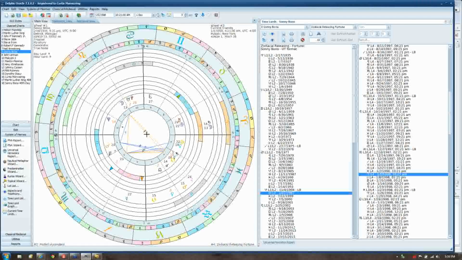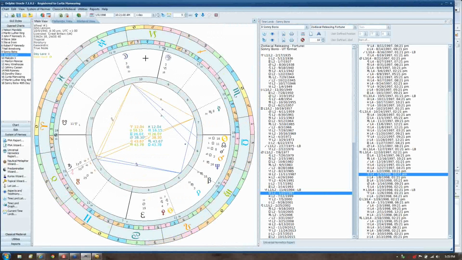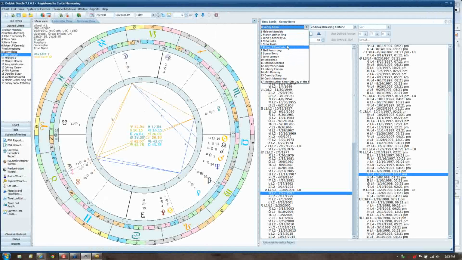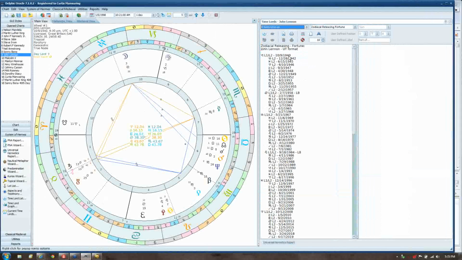Okay. Now let's look at John Lennon here. Now he was cut down by an assassin too, and it seems like a lot of these people have Mars in the 7th, and that would be the case topically here. What we're looking for here is, let's change this over to John Lennon. And he died December 8, 1980. So it was Aquarius handing over to Scorpio.